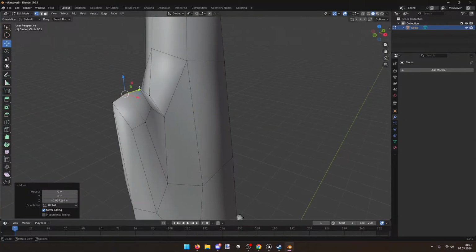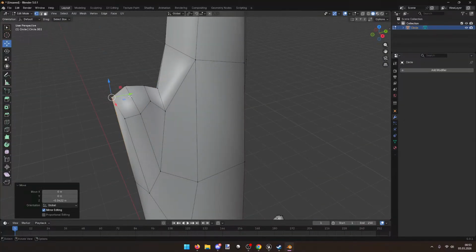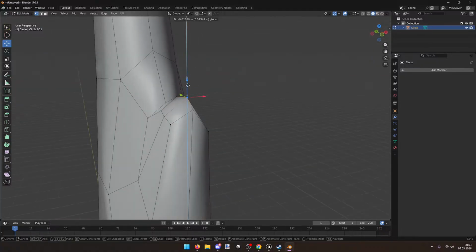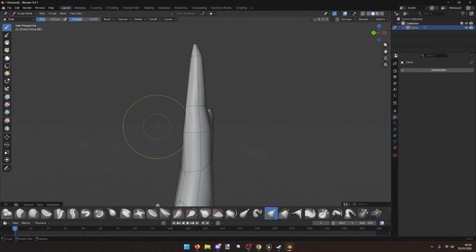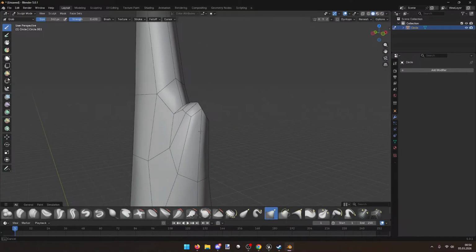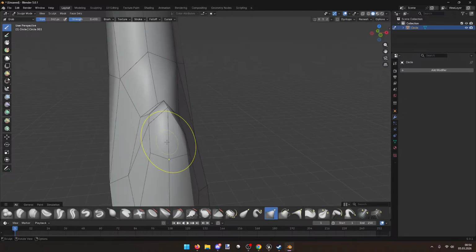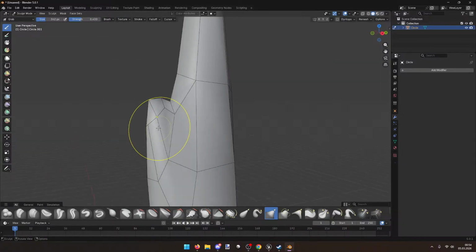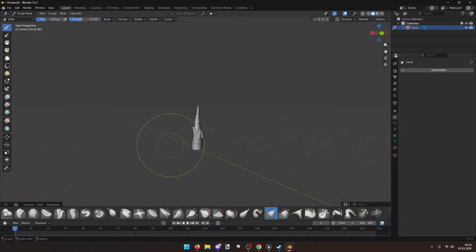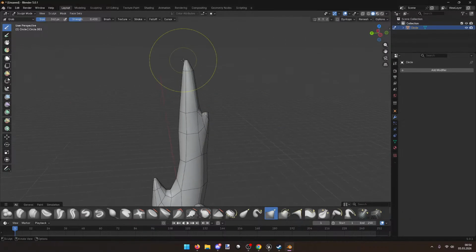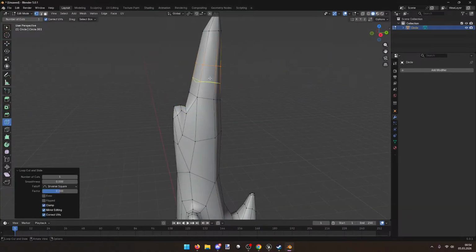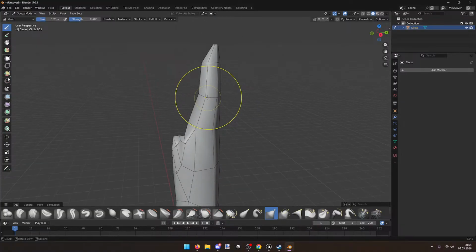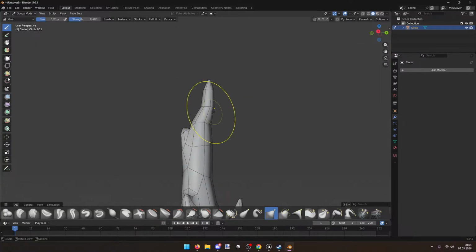We cannot keep this that sharp, because it's gonna look weird, I think. This is long, look at how long those quads are, man. We should really relax this a bit. Relax the shape of it. I think we can add a loop cut here. And just modify the shape, just a tiny bit.